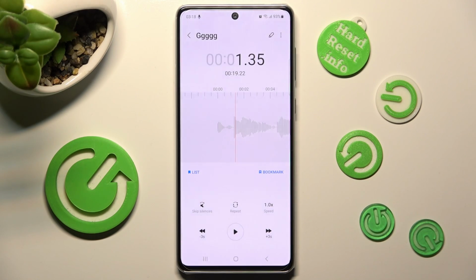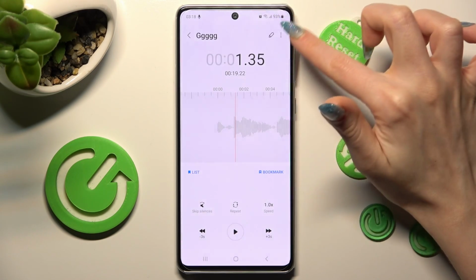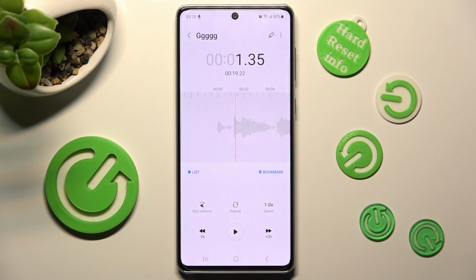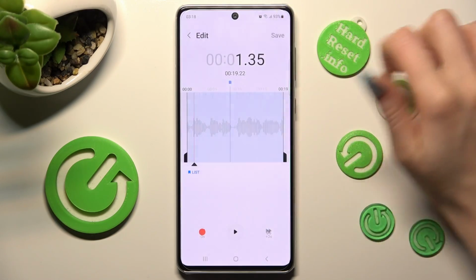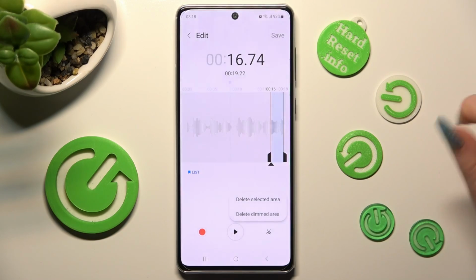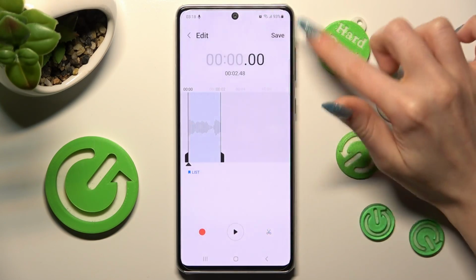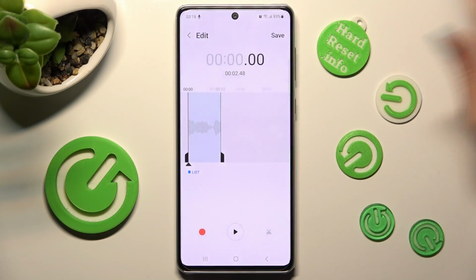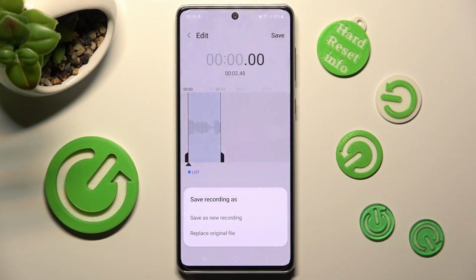If you wish to make some changes, tap on this button with a pen at the top right corner. Edit it however you wish to, and click on save at the top right corner again. Now pick the best option for you.